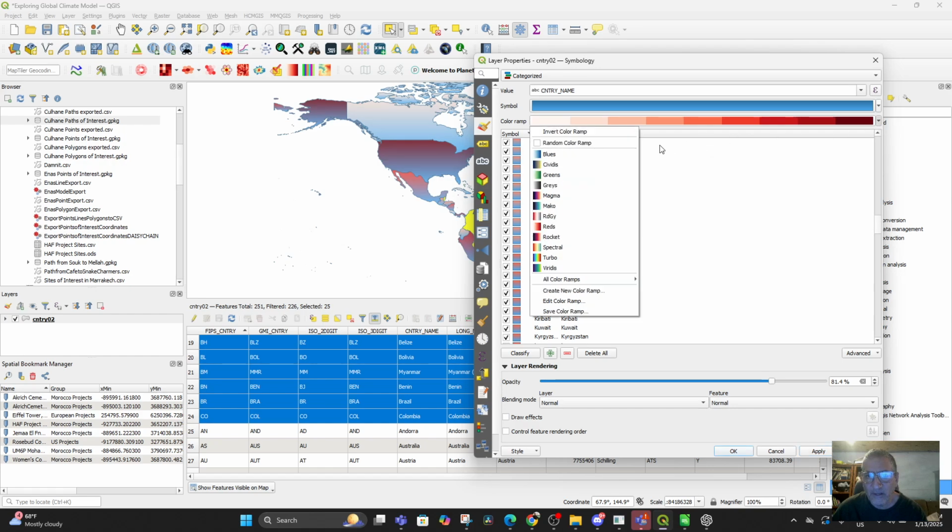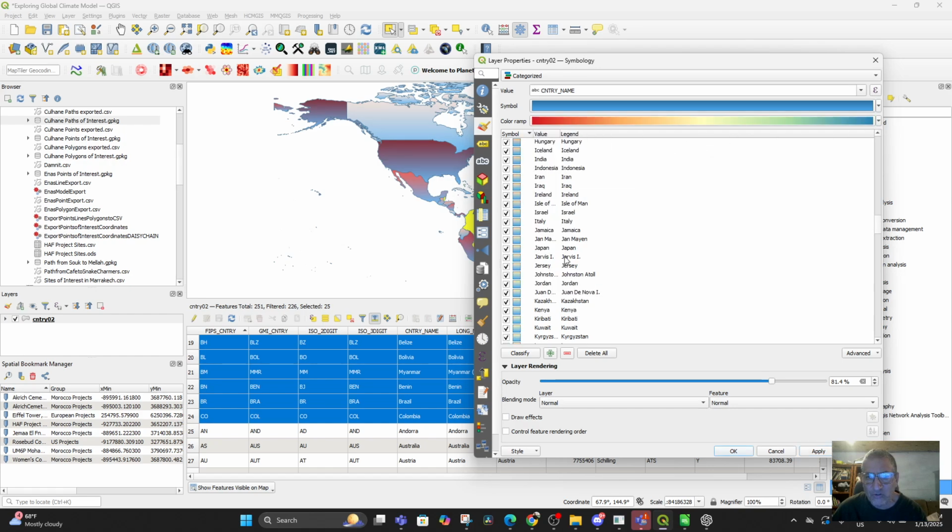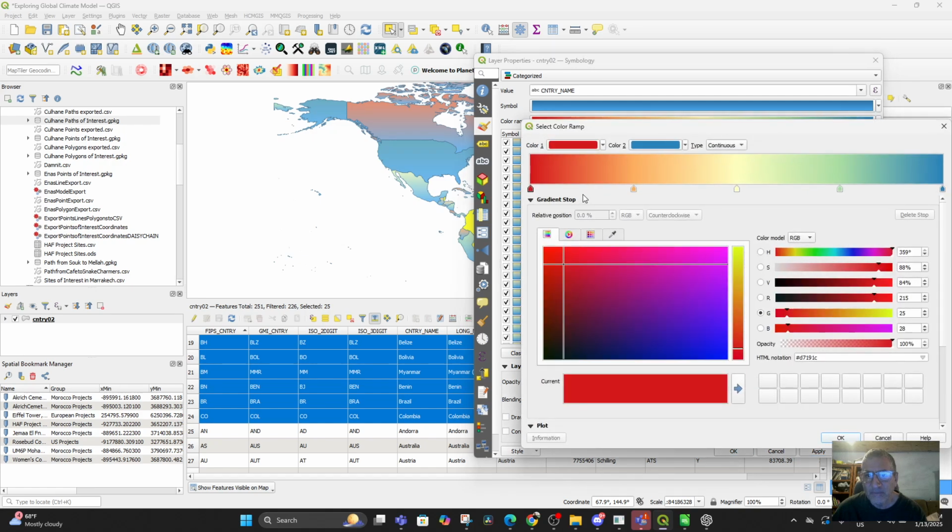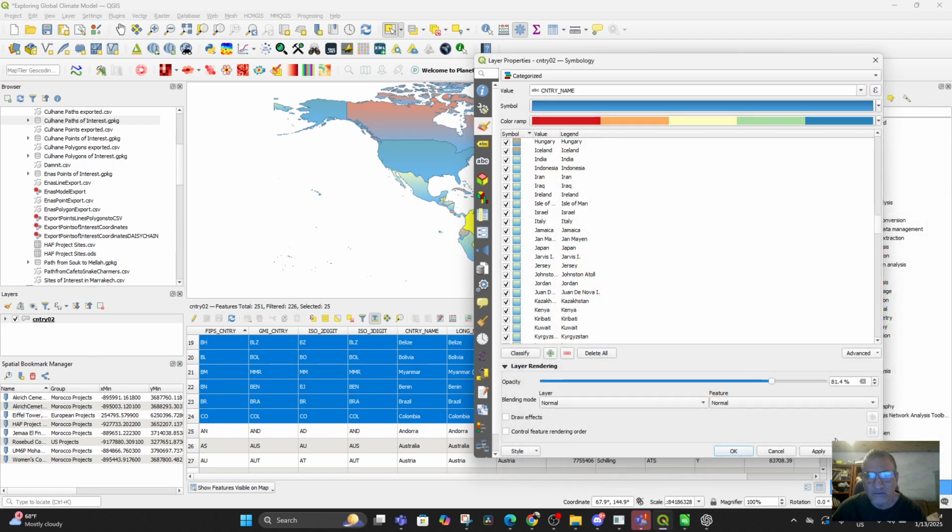That's if I did a color ramp. If I did spectral, I would get spectral and discrete applied, and go that way.